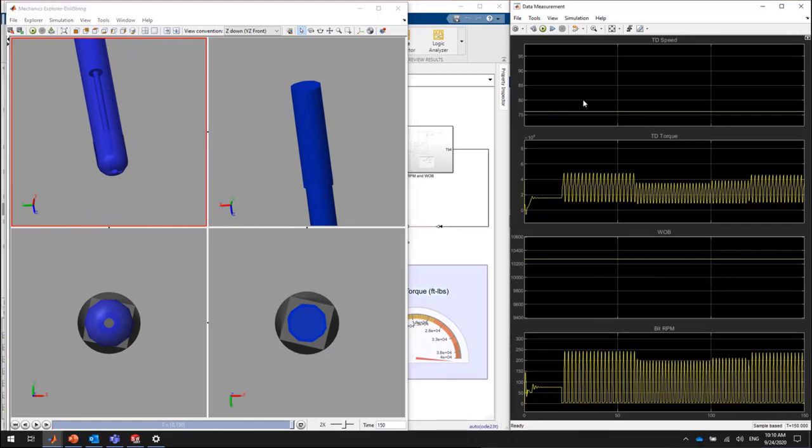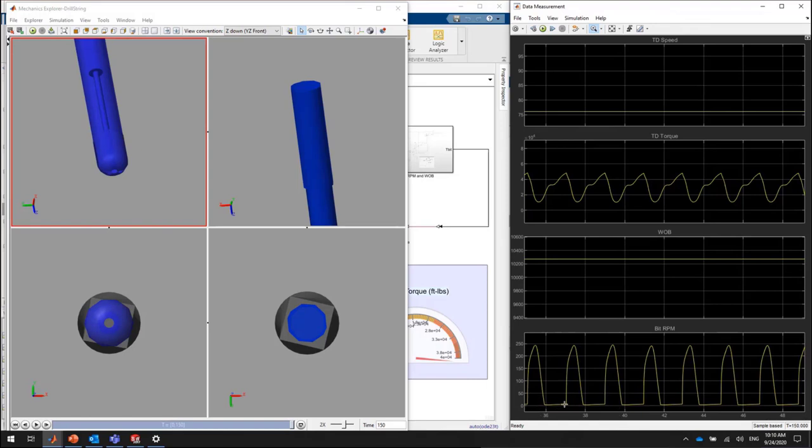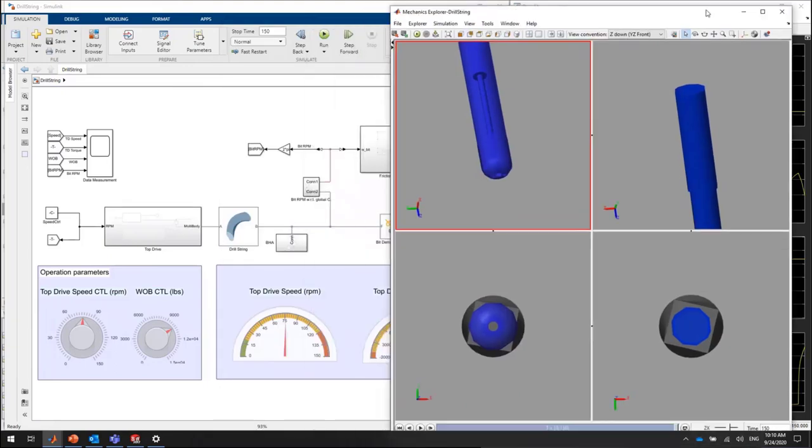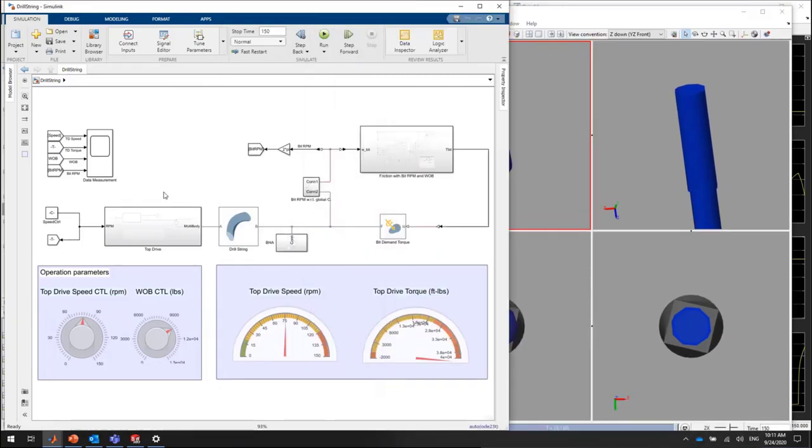It increases the elastic energy and then releases it, and that's why you can see in this measurement the top drive speed is constant, but, let me just zoom in, the bit RPM actually stops, and then goes to three times the top drive speed, and then comes down and stops. This is one of the serious dynamics that the drilling industry wants to solve. Okay, so let's go through a little bit about this model.